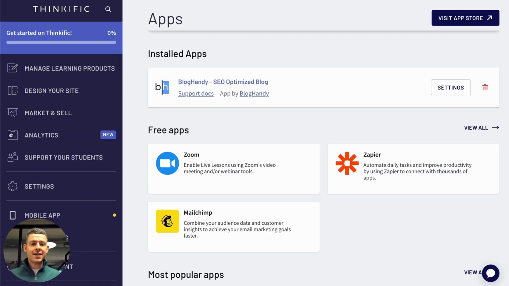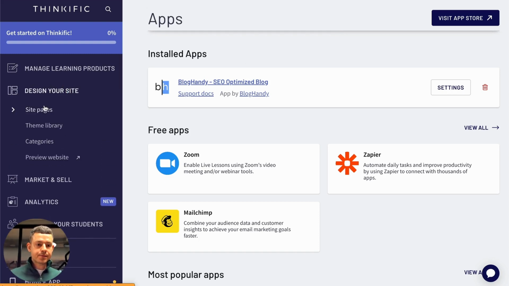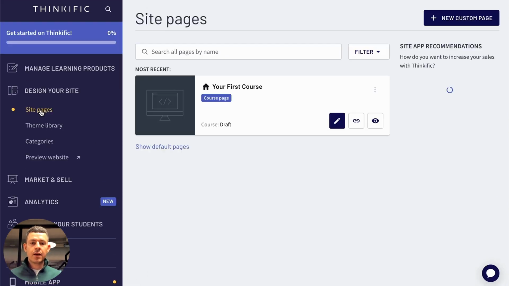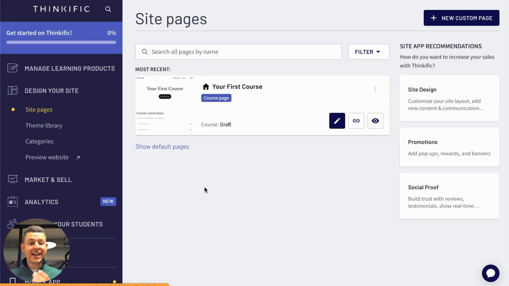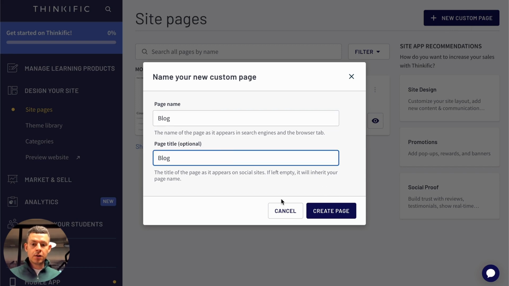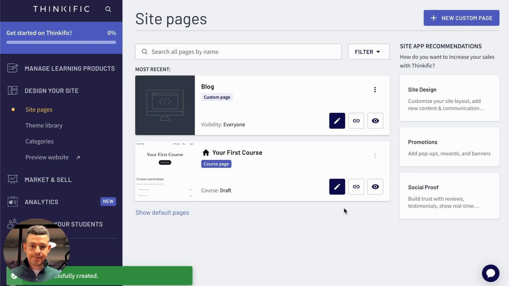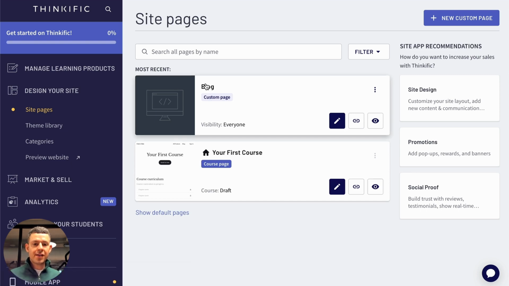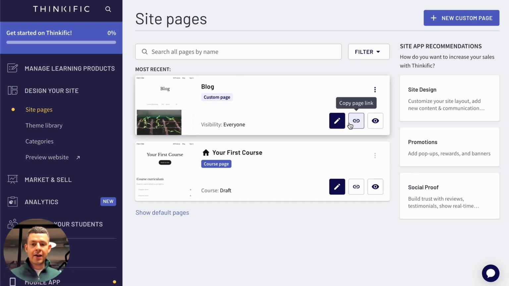So you've got your BlogHandy account, you've got your Thinkific account, they're linked to each other, but now you want to add the blog to your Thinkific site. So let's click on Design Your Site and Site Pages, and let's say you want a dedicated blog page. So we have to click on New Custom Page, and let's give it a name called Blog, page title Blog, and Create Page. Great. So now you should see a blog page, and we have to click on Edit Page.